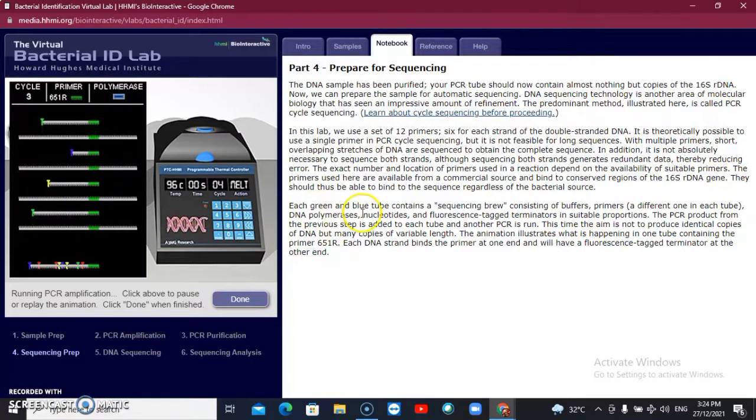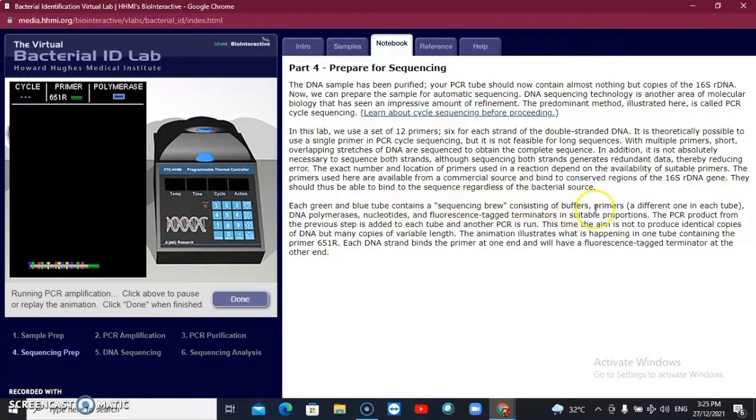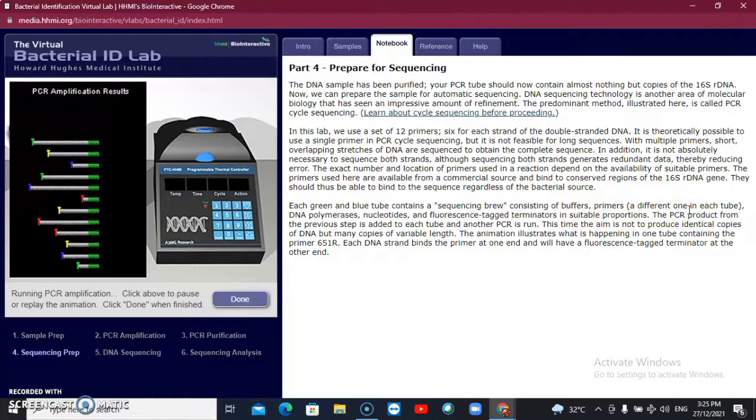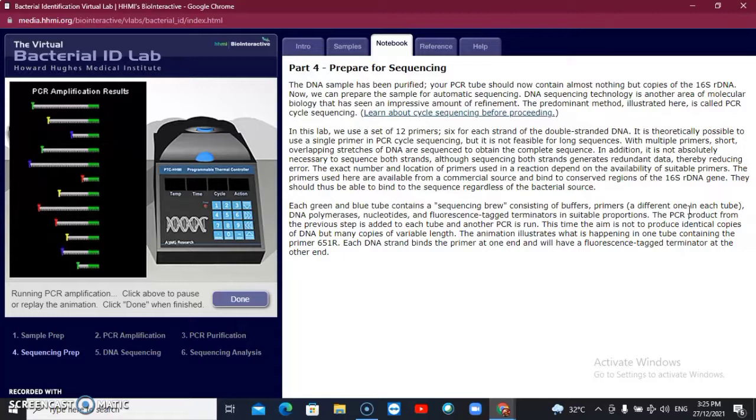Each green and blue tube contains a sequence brew consisting of buffer, primer, a different one in each tube, DNA polymerase, nucleotides and fluorescence tag terminator in suitable proportion. The PCR product from the previous step is added to each tube and another PCR is run. This time the aim is not to produce identical copies of DNA but many copies of variable length.